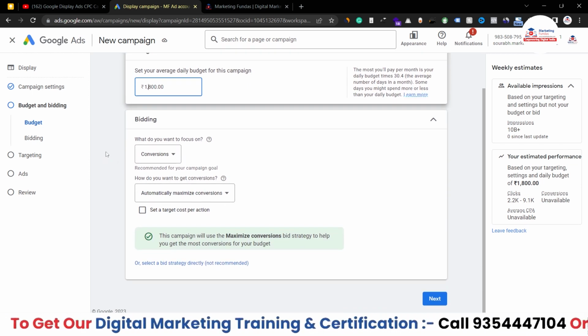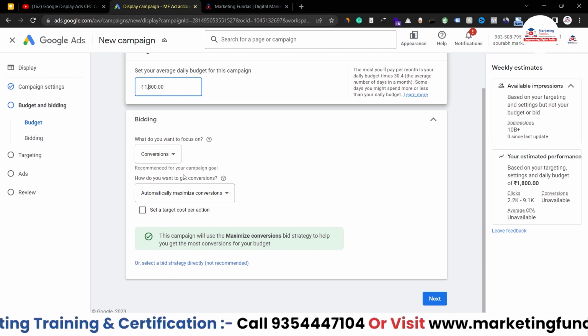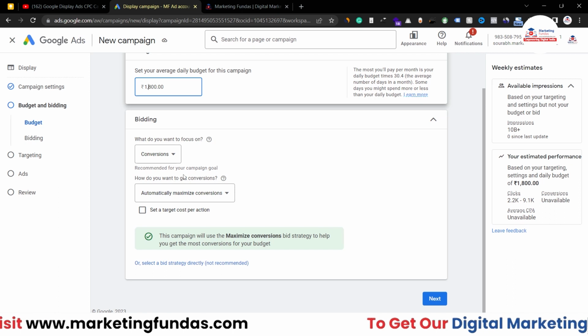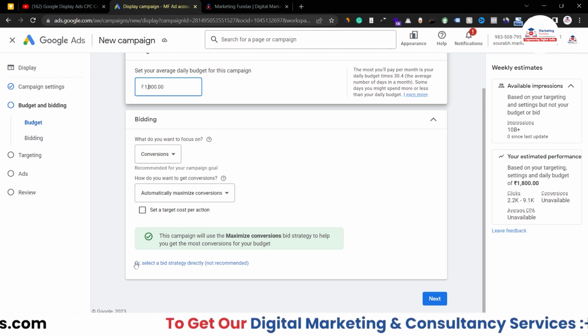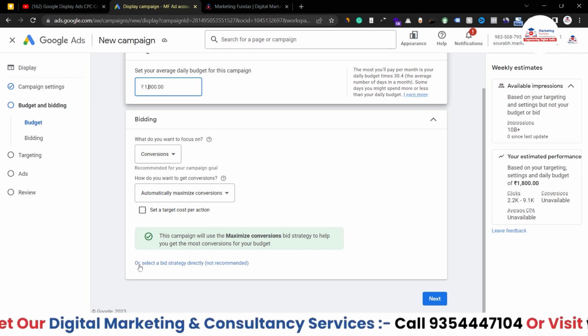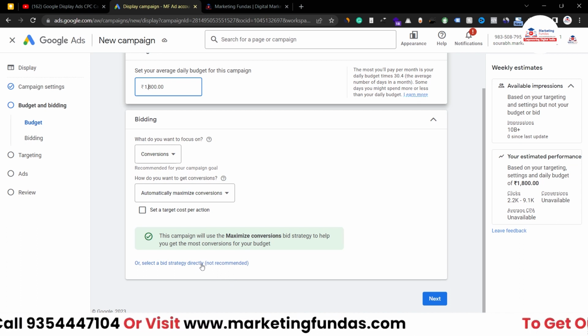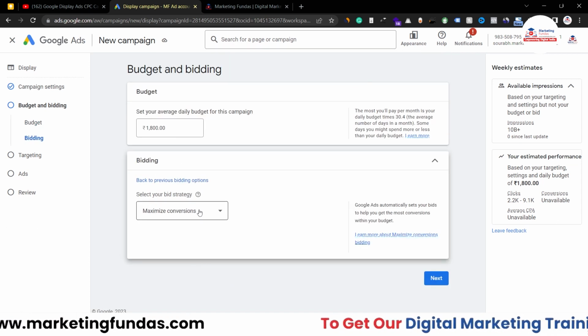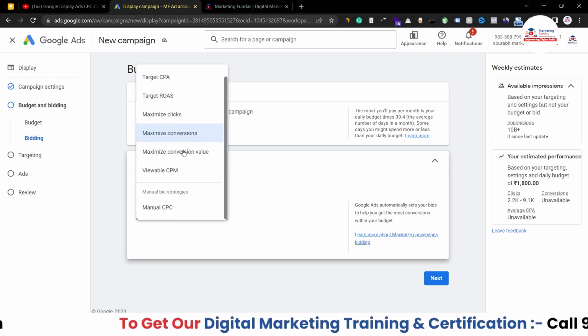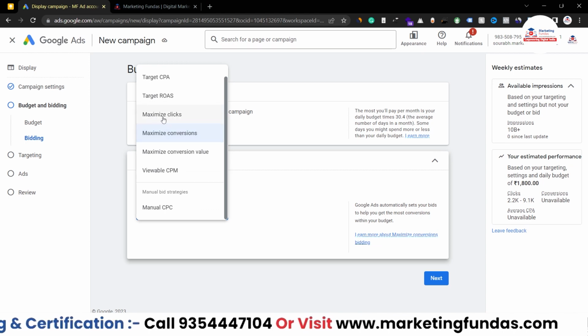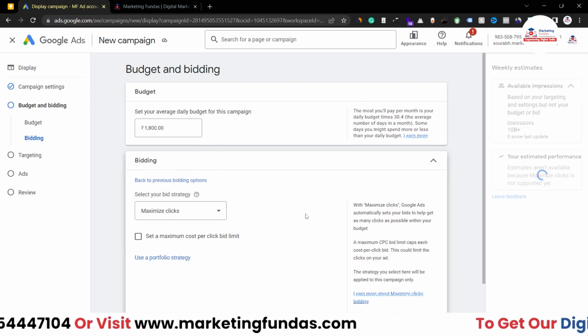But we don't want to focus on conversions right now. We want to focus on CPC. We want to focus on clicks. We need clicks, right? So for that, you have to select this option which says select a bid strategy directly. Although it is not recommended, we are going with this one, right? Once we click on that option, we see these strategies. Now here you have to select maximize clicks because we want clicks, right?